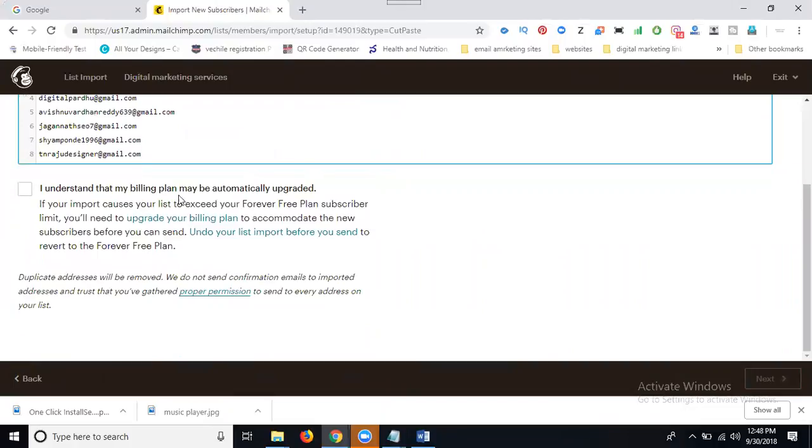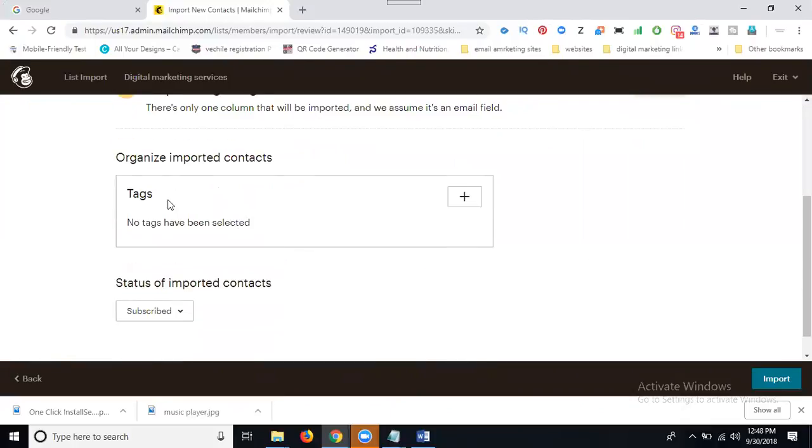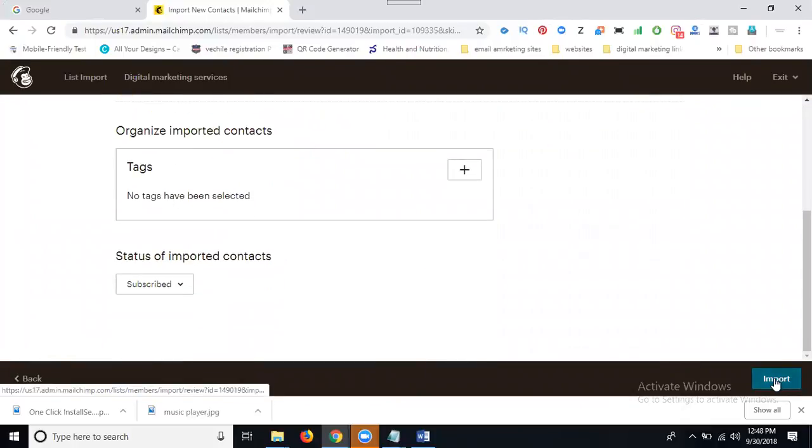Understand that the billing plan may be automatically updated. Suppose your 12,000 emails are done, you go to the plan page, but I'm not clicking this option. So without clicking, it goes to the next option. Yes, click next. The import method is done. Import a single column is now selected here. So your tags will be added. Click import.